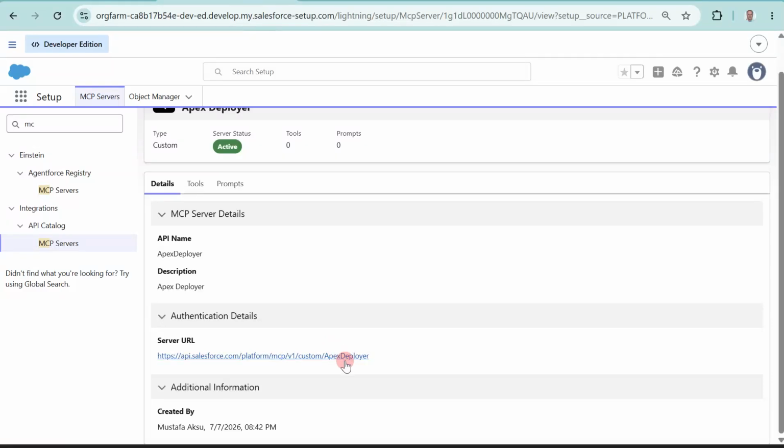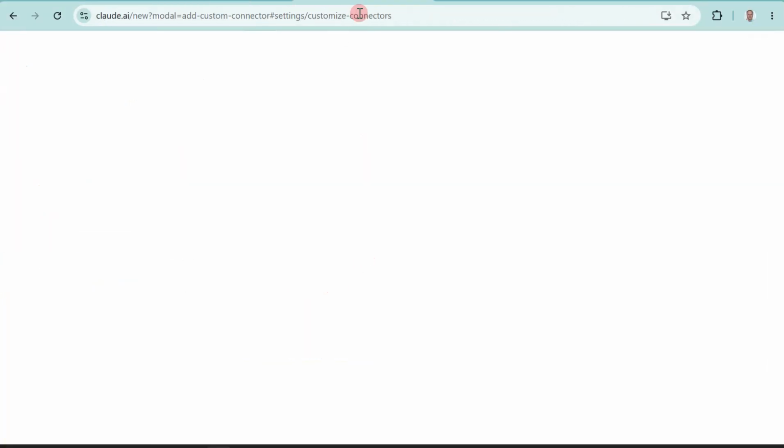Now we get our second value, the server URL. This is the exact address of our server. We copy it straight from this screen. So now we have both pieces, the consumer key and the server URL. That's everything Claude asked us for. So let's go back to Claude and finish the connection.